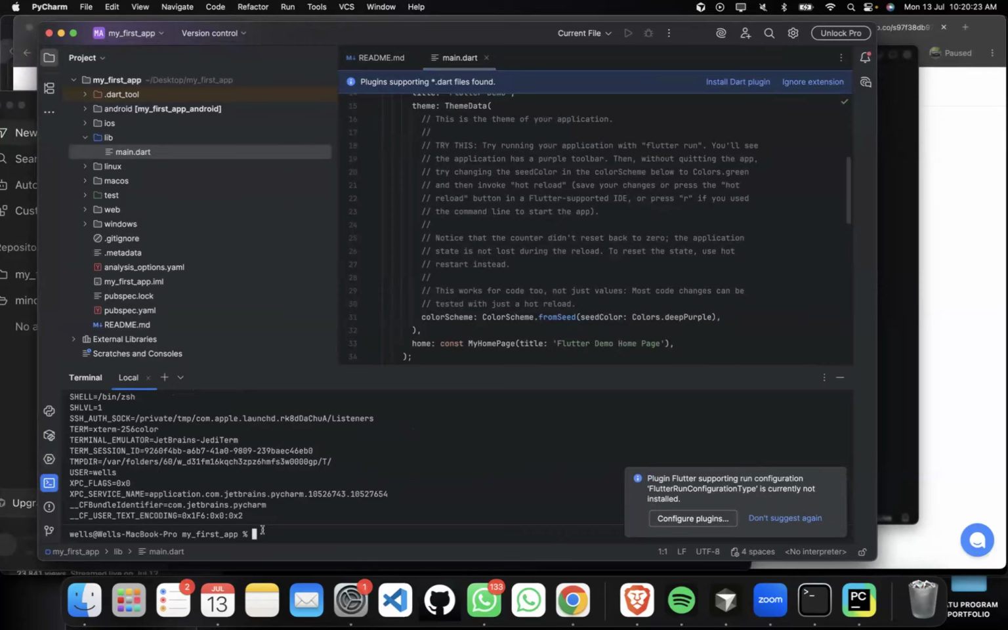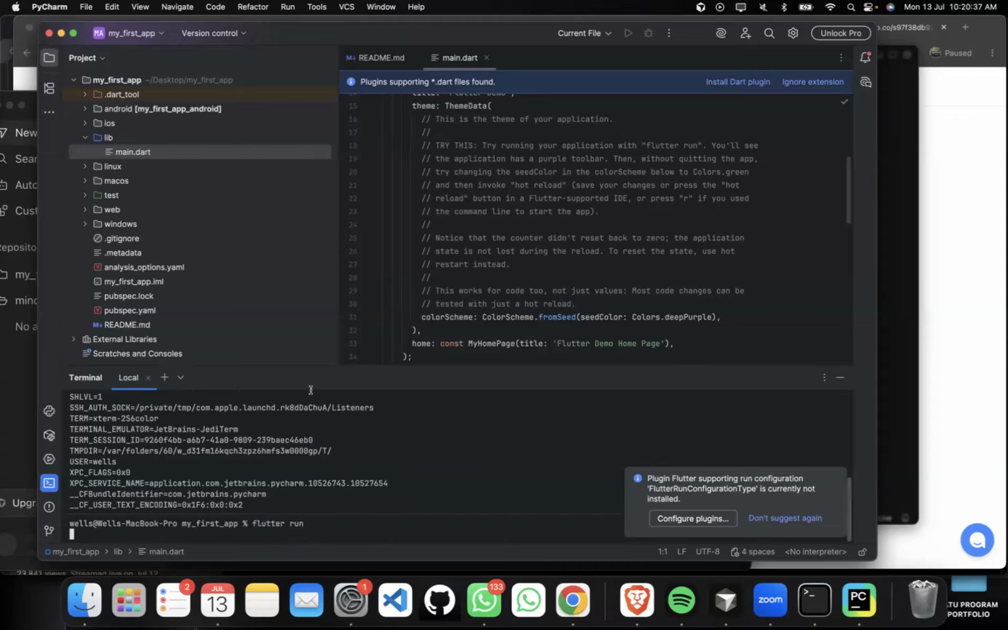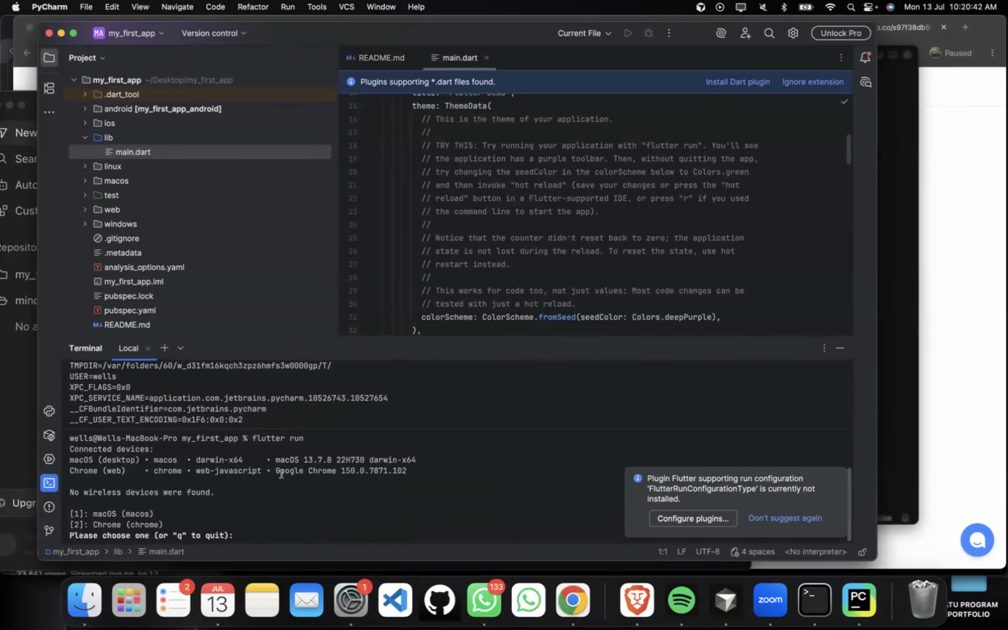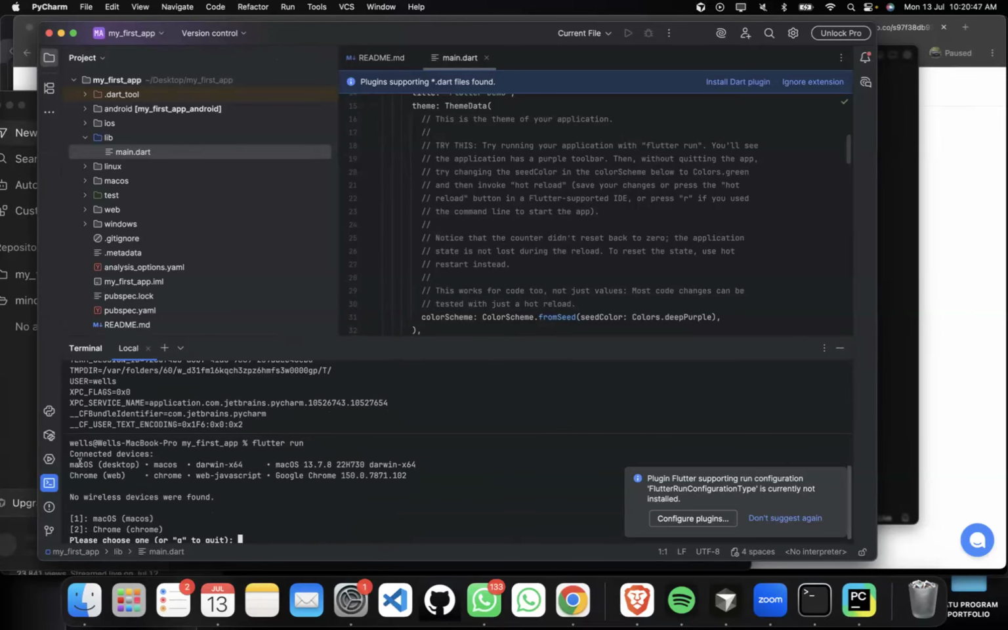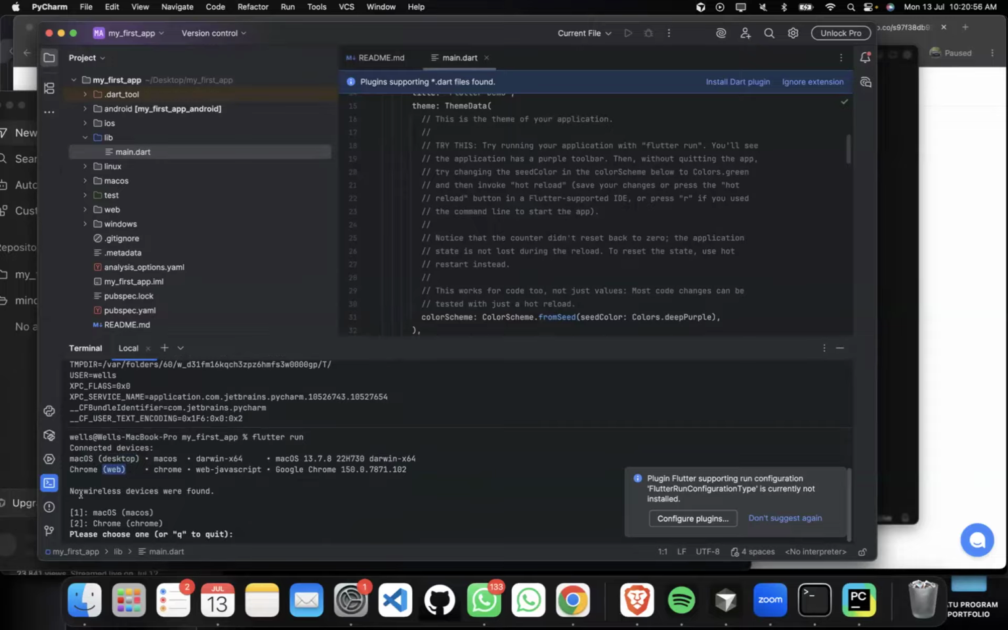Okay, so you just come here and say the flutter run command. Don't worry, I'm using PyCharm, but if you're using VS Code, the commands are still the same. So just say flutter run, then click on enter. It is going to show you the different places where you can test run your application. For me, here are my choices. I can run it on desktop, which is my macOS, and I can also run it on web. So I'll just choose web for now.